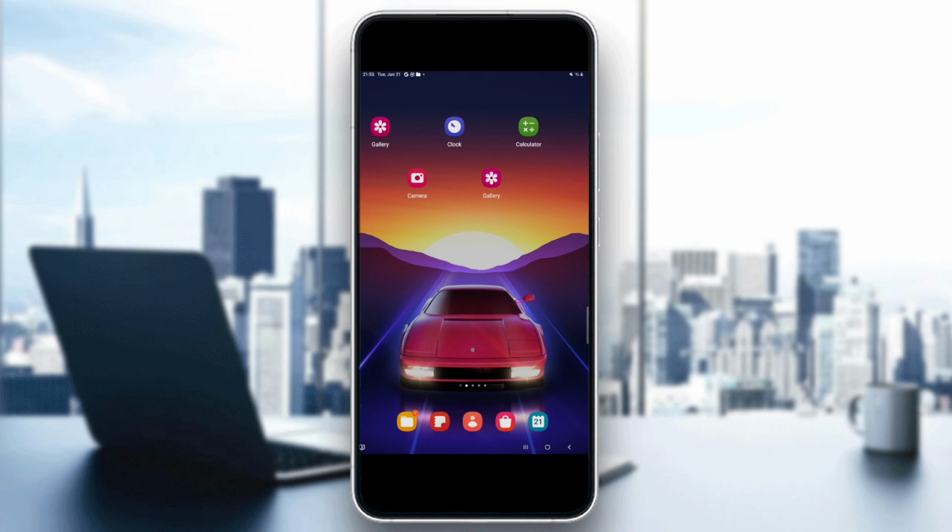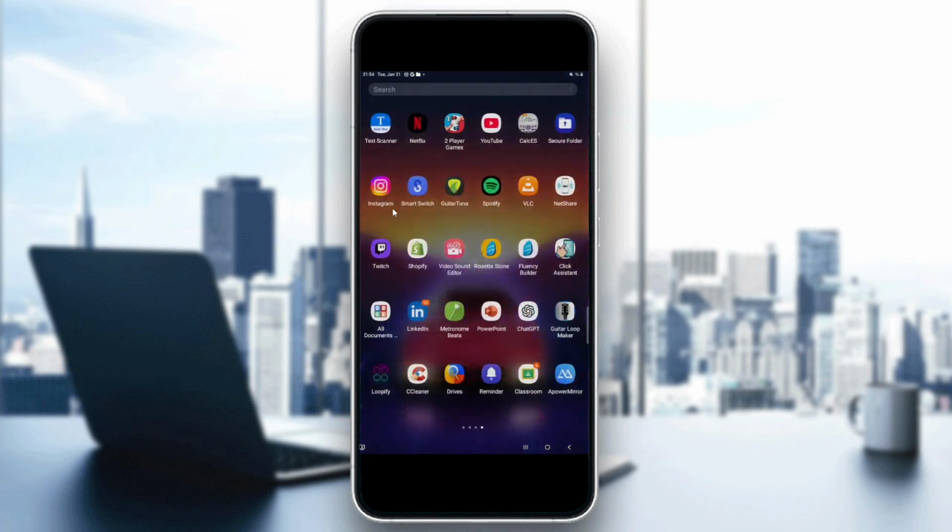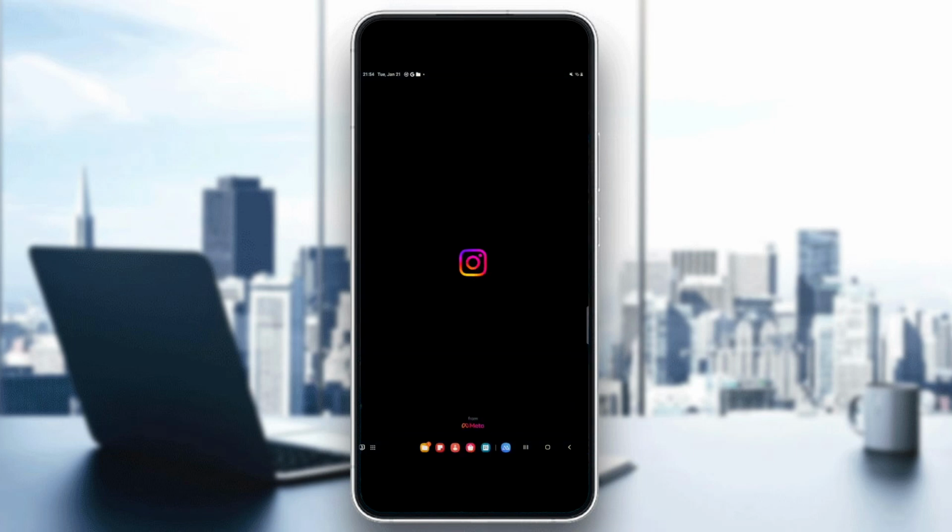The first step is to access the notification settings. And to do that, you have to open your Instagram profile by clicking on your Instagram app on your phone or tablet. I'm using a tablet for this tutorial, but it's the same as a phone, a regular phone.